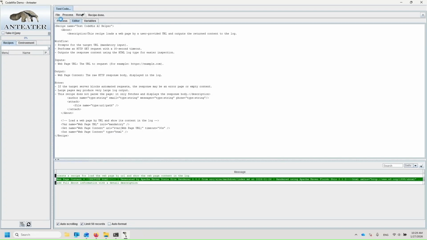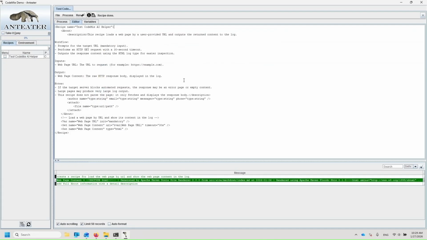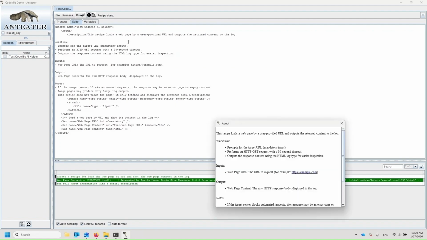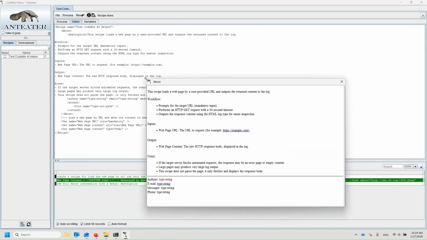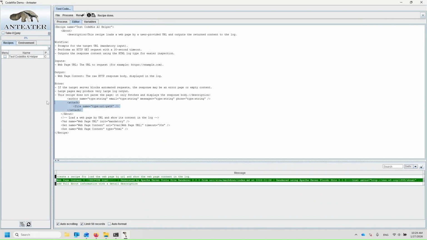Save the recipe, and then create the required folder as defined in the configuration file. This ensures Anteater can access and manage your recipes correctly. So, let's review the generated About tag. Take a look at the content to make sure it accurately describes your recipe and provides helpful information for users. In general, it looks fine, but we need to make some updates. Let's adjust the About section to better fit our needs and ensure all important details are included.